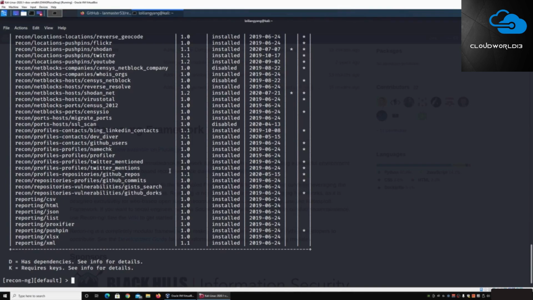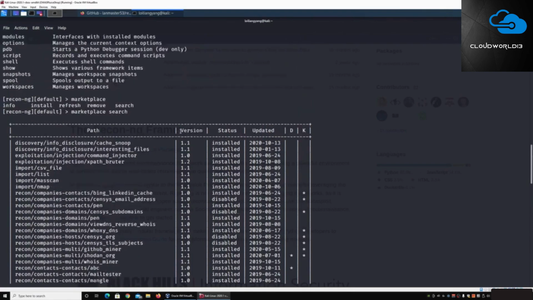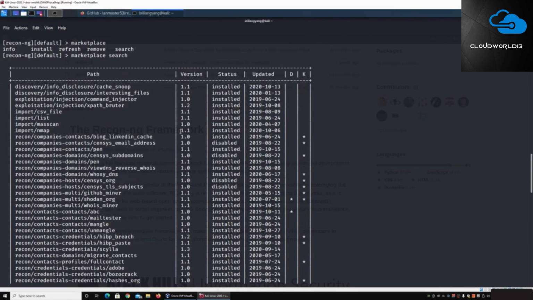Unlike the earlier version of Recon-ng, where all the modules are installed by default, which can take up a lot of space, here we have Recon-ng and all the modules, and we can see, for example, by scrolling up the table, the path, the version, the status, and the updated.